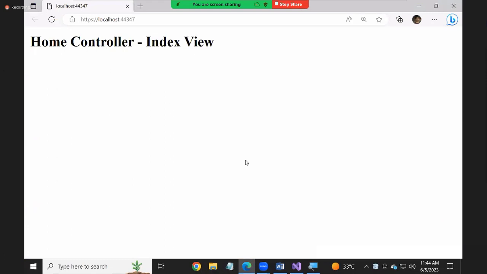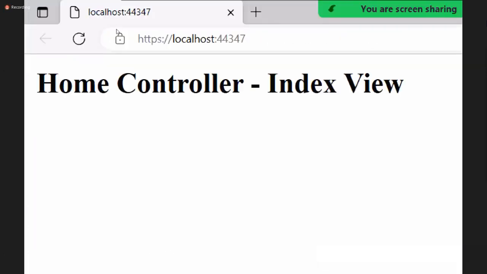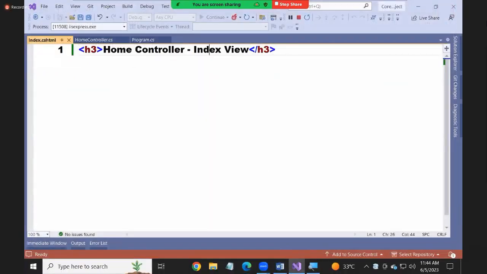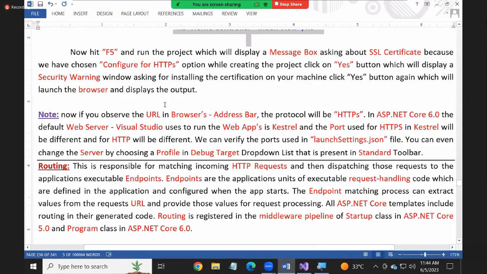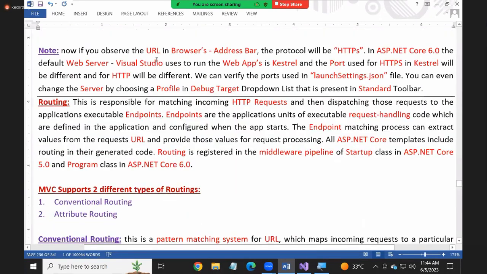Yeah. Now see the port number. HTTPS protocol, 44347. See that. Now hit F5 and run the project, which will display a message box asking about the SSL certificate because we have chosen to configure for HTTPS while creating the project. Click on the Yes button, which will display a security warning window asking for installing the certificate on your machine. Click Yes again, which will launch the browser and display the output. Now, if you observe the URL in the browser's address bar, the protocol will be HTTPS.